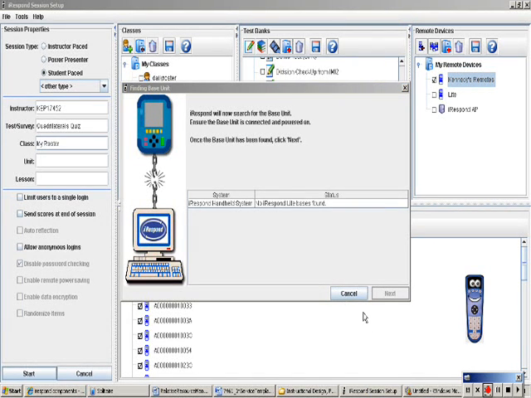Now it's time to take your base unit, the square box with the antenna hooked onto it. It also has a USB cord coming out of it. Go ahead and take that USB cord and plug it into one of the USB outlets on your computer. As soon as that's done, turn on the base unit just by pressing the power button. And when you do that, this box will change. Instead of saying no iRespond light bases found, it will say one iRespond light base found.